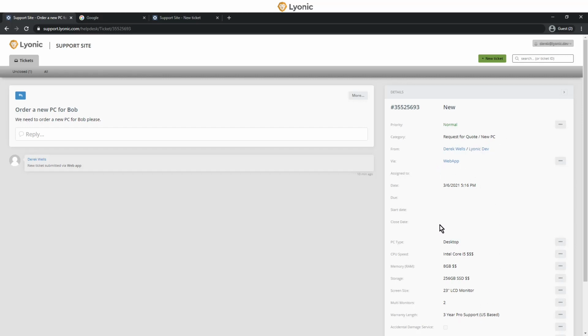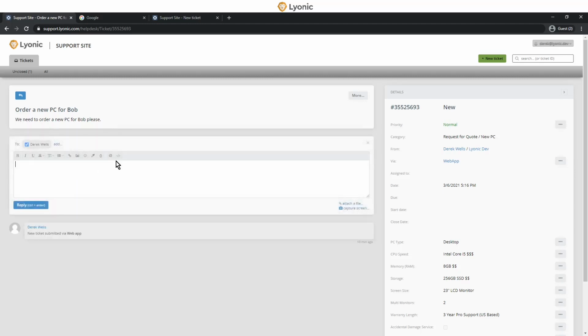To post a new reply to the ticket, click into the reply field. Then begin typing. You can copy and paste text and pictures into this field as well. You can also drag and drop files onto the reply field. Or to attach a file, click here.